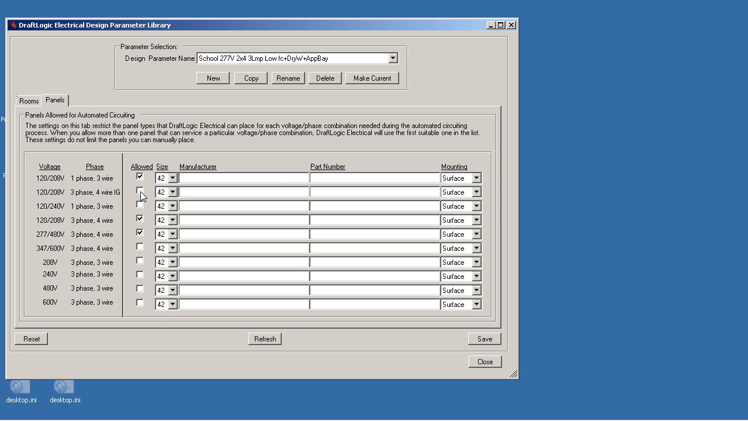So if I check this off, then all of my 120-208 product that will work on a single phase panel will be placed on a single phase 3-wire 120-208 panel. But I don't have that checked off. So instead, it's going to use a 120-208 3-phase 4-wire panel. And since in this project I have mostly 277 volt lighting, I've also allowed automated circuiting to use a 277-480 3-phase 4-wire panel.